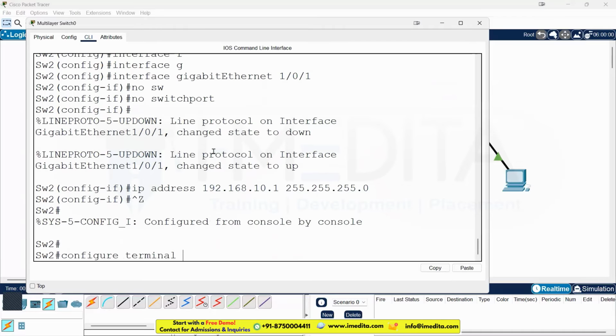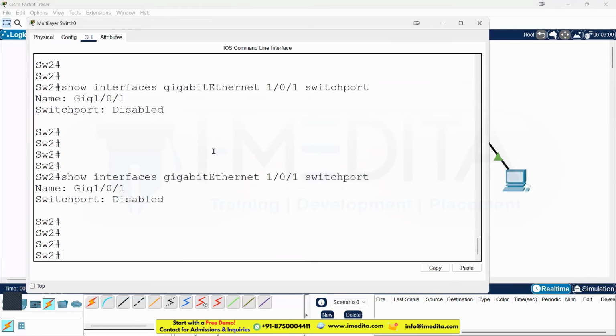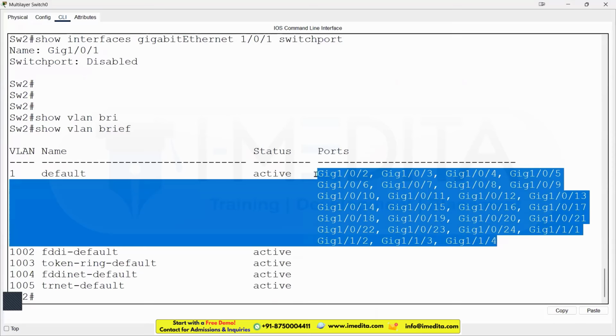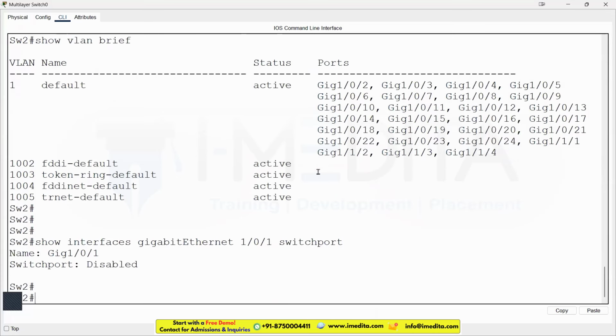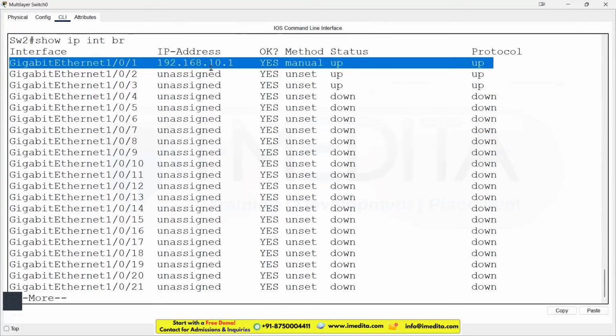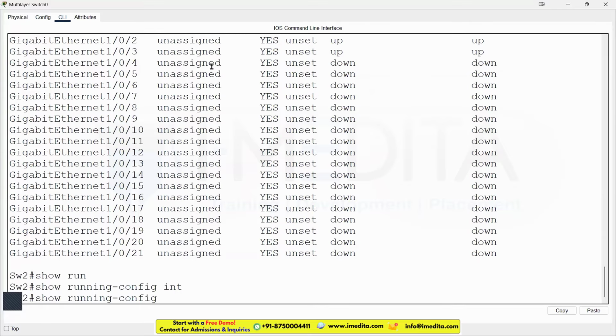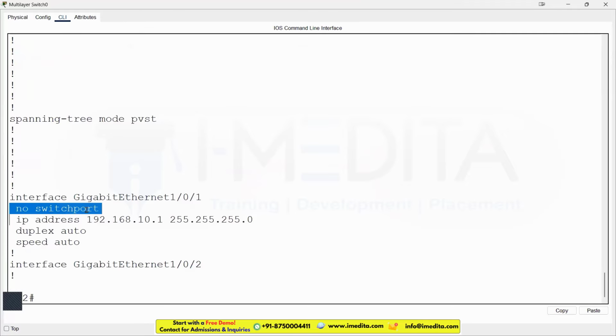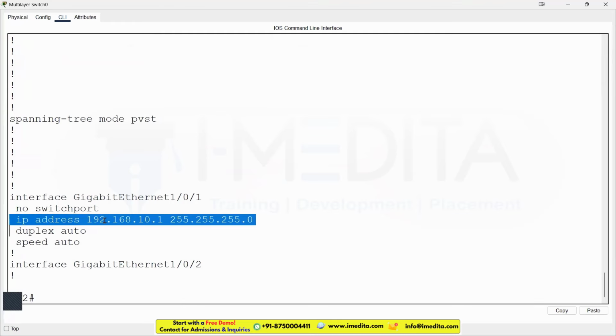And you can run show interfaces gigabit 1/0/1 switchport and enter. Now you can see that the switchport is disabled. If the switchport is disabled, that means it is a routed port. That port will not be displayed in the show VLAN brief output because it's no longer a switching port. It has now become a routed port. You can confirm with show IP interface brief that you have configured an IP address there. You can confirm with show run that by using the command no switchport, you converted the port into a routed port, and you are able to configure the IP address on it.